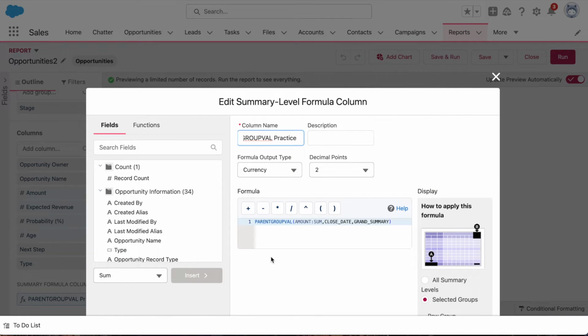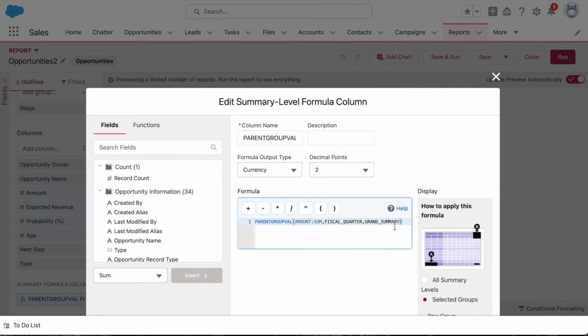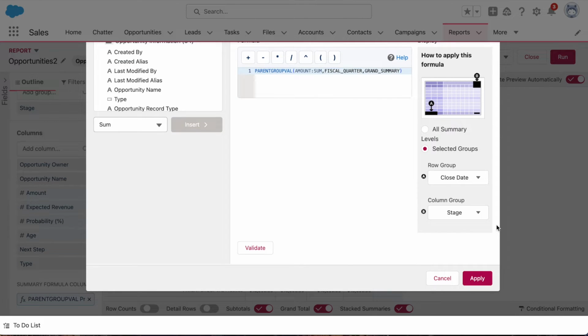In the report builder, we're going to set our row grouping level to be the fiscal period instead of close date. Now, since we want to show the total per period, we'll keep our column grouping to grand summary for right now. Then for our display, remember we're showing this within each fiscal period and within each stage.